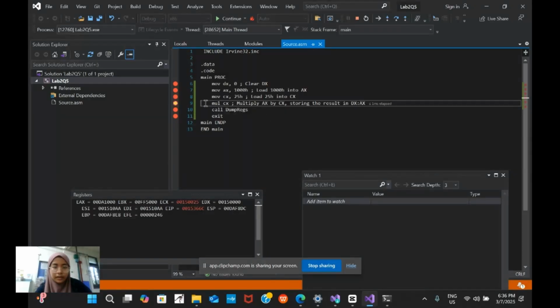And then here, in the 9th line, it will instruct AX to multiply with CX, and then it will store the result in DX:AX. So AX times CX, AX we have the value of 1000, and CX we have the value of 25. So 1000 times 25 we will get 25,000, which means DX will have the value of 0002, and then AX will have the value of 5000.